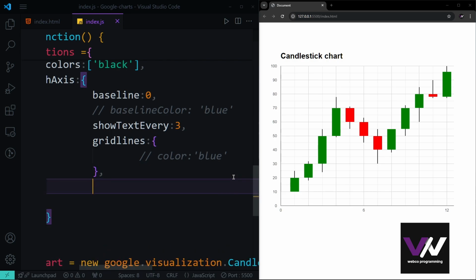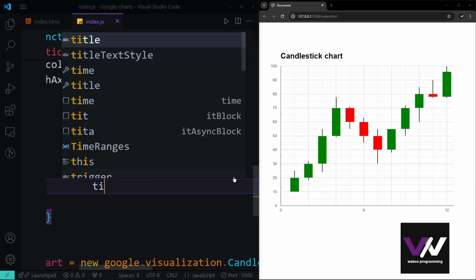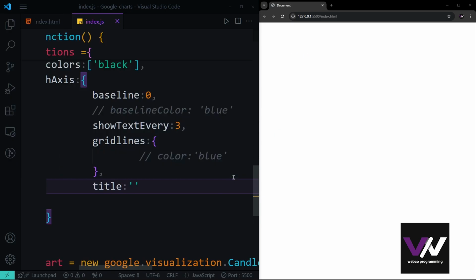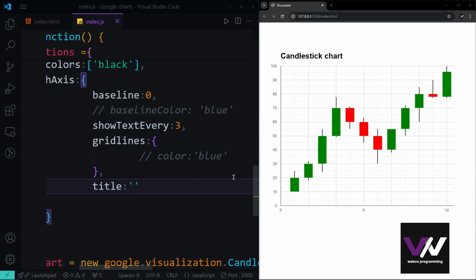So let's say here we want the title, so we put this property of title here, and we pass whatever title that we want here. For example, let's say here we want the title to be date. And here you can see that we got the date. But as you notice, this is not very good looking.